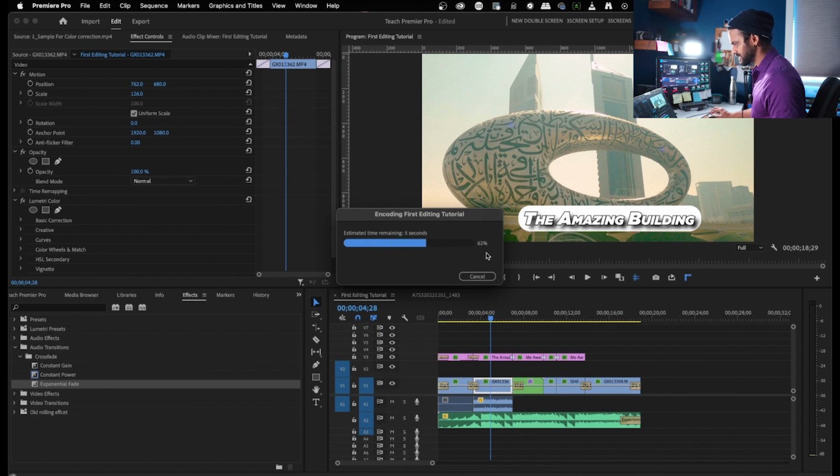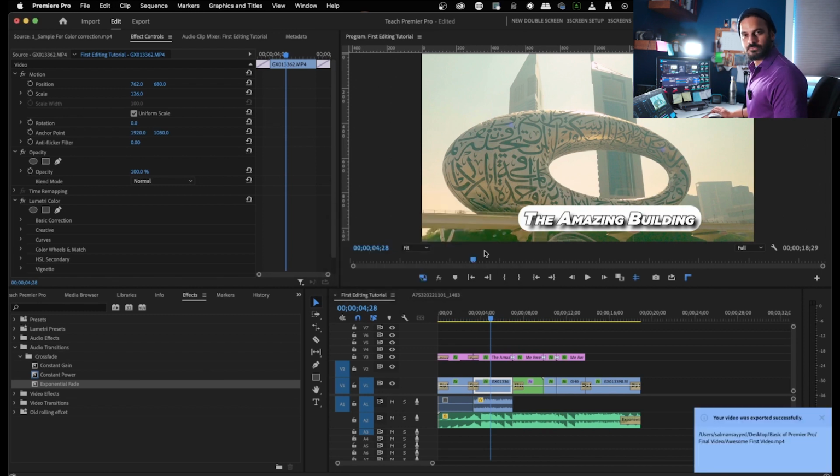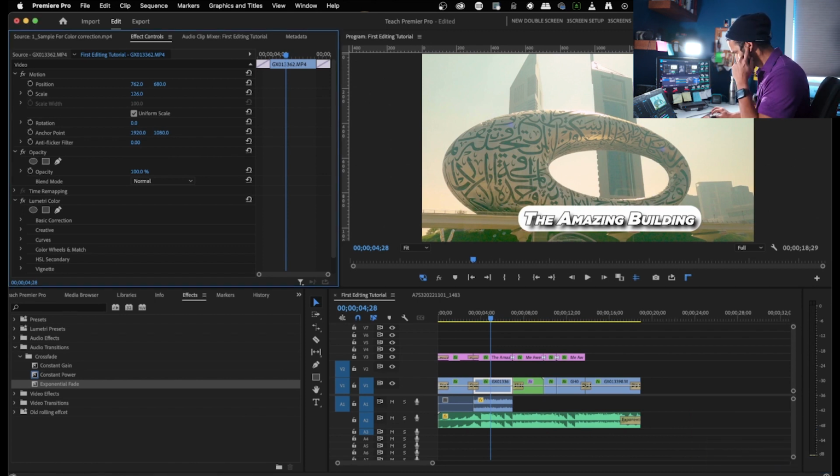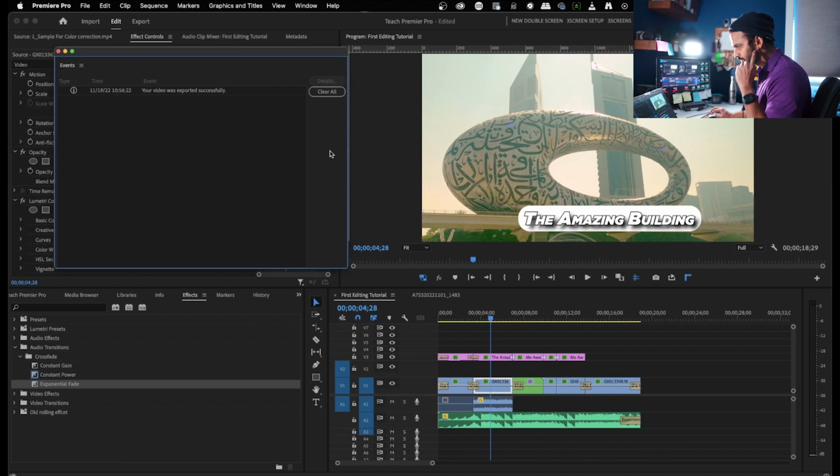If your computer is fast like mine, it's going to go faster. If your computer is slow, then go ahead, grab a coffee, eat some Chick-fil-A or any other thing you like to eat, McDonald's, and come back. When you see this blue option, like this blue thing came up, ready to go, your video was exported successfully. You'll get these options, close it.